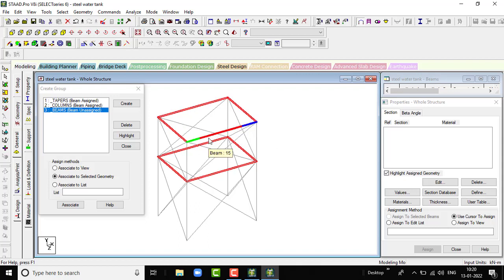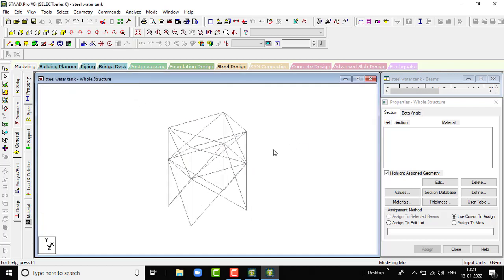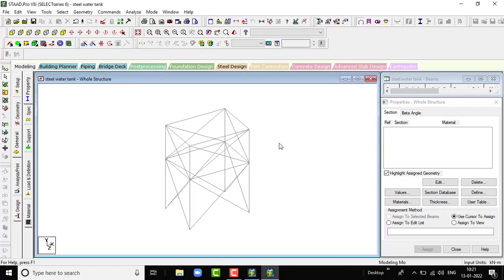Okay, so all the beams have been selected. We can also delete this one, so that we automatically have no beams here. So let us delete this one. Then click on cancel. First of all, let us go to the top view.